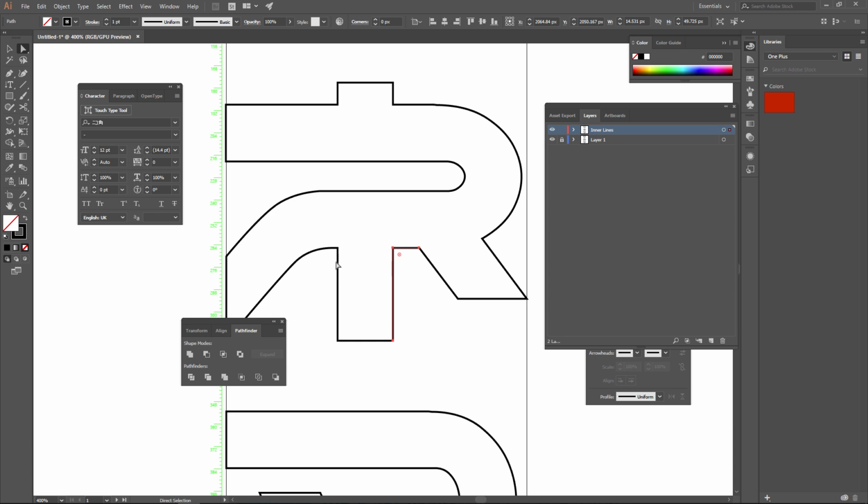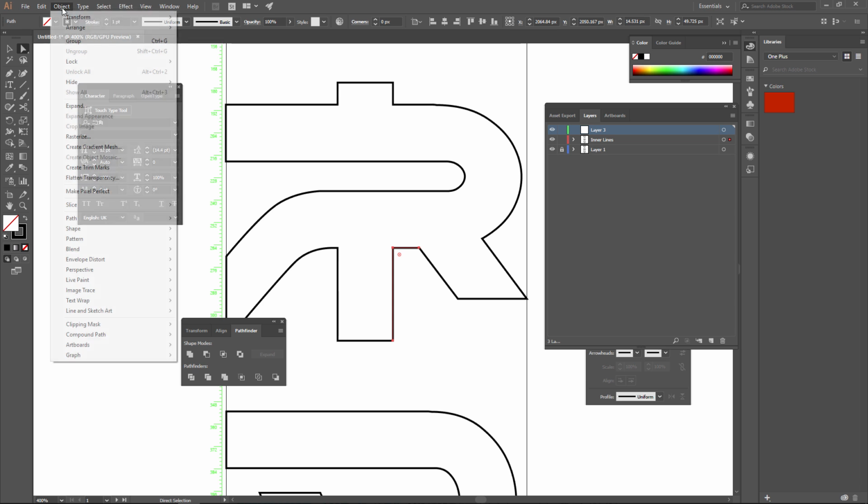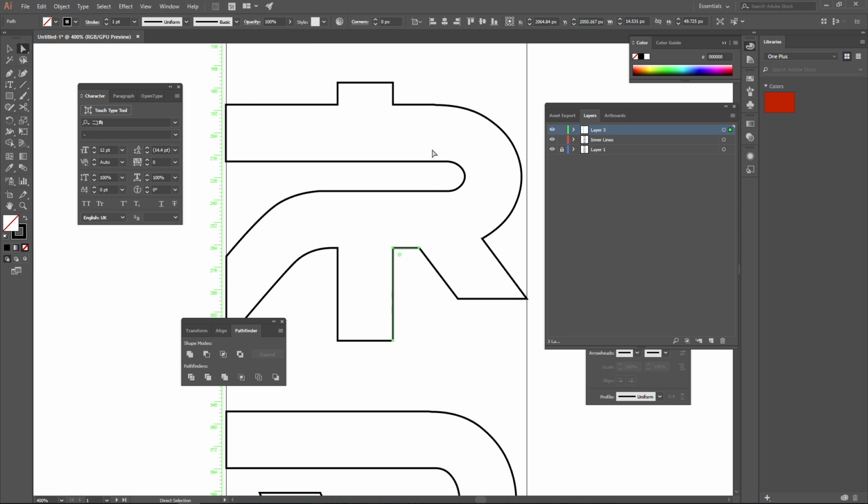So on these ones I want to do vertical lines, so I'm going to need to copy these in place. So that's Command C, Control C, and then Command F, Control F. So there we go. I might just put these on another layer. So I'm going to go Arrange, Send to Current Layer. Then you see I have an exact copy of that vertical line. Just take this one out, and lock the inner lines, there we go. So now I've got an exact copy of that line.